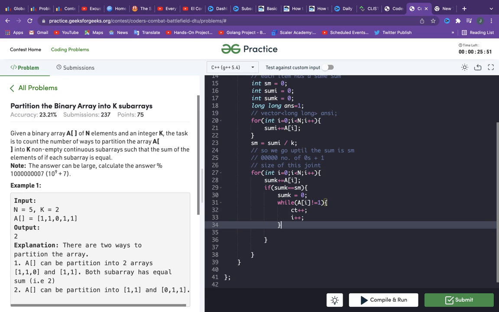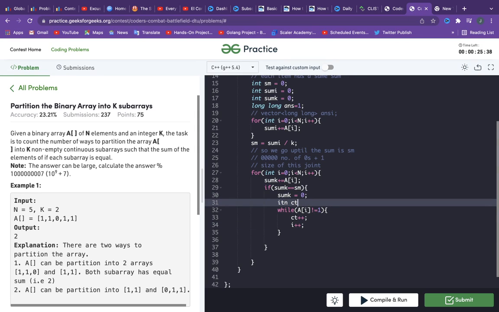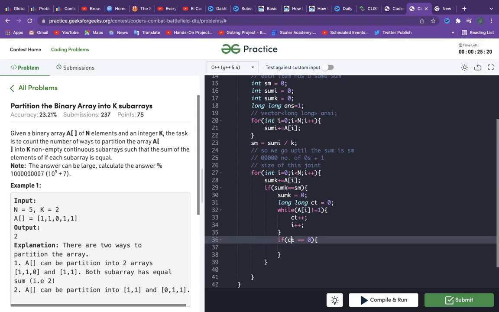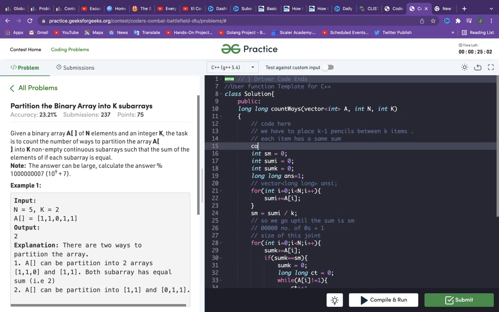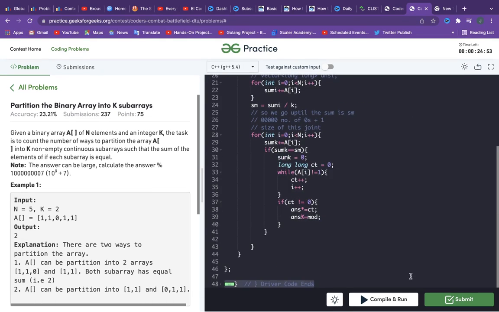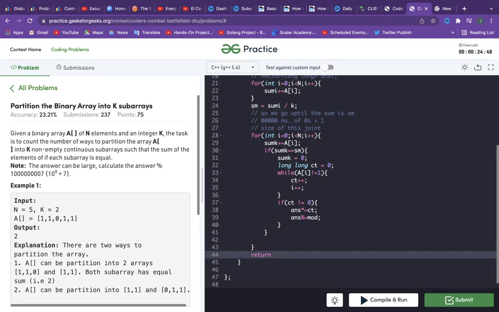So 0 zeros, 0, and then if the next guy is actually 1, then we break out of this loop, and let's take a count variable here, let's take it long count, and we'll check if count is equal to 0, then we don't do anything, and if it's not equal to 0, what we'll do is basically answer times equals count, and answer modulo equals mod, and mod should be taken as const int mod is 1e7 as given in the question, and after this we can just return answer.